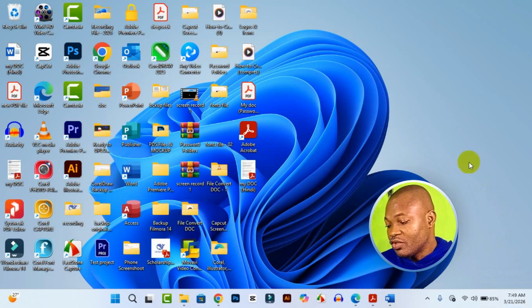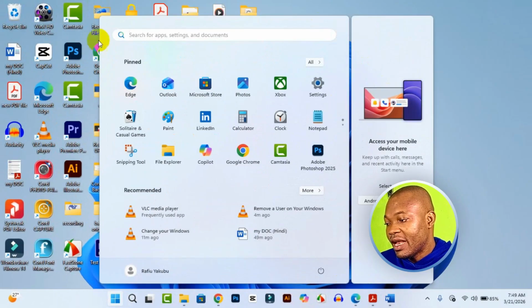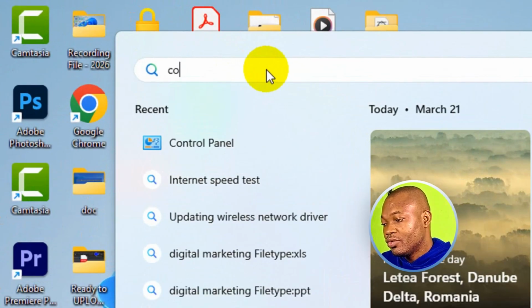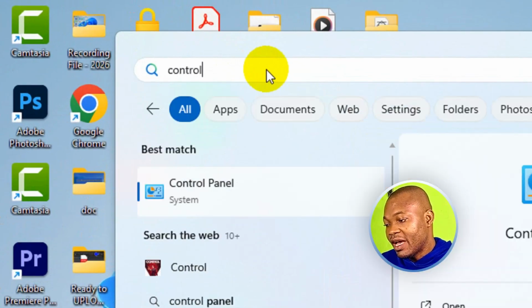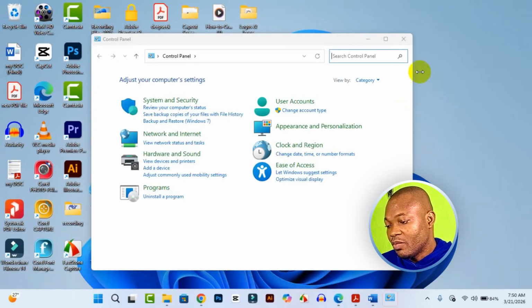The very first thing you want to do is to come down below and click on your start menu. The next thing you want to do is to come to the search and type in control panel, then click on control panel. And this is going to pop up right here.